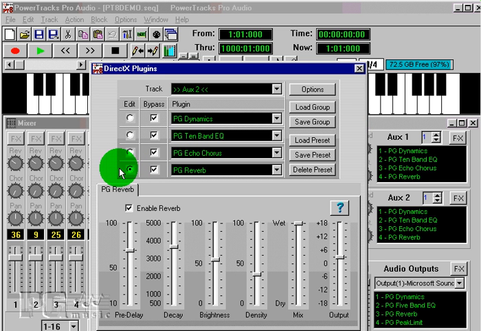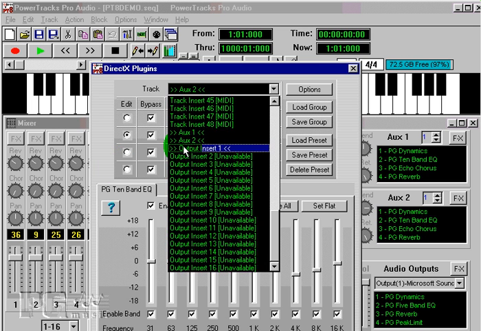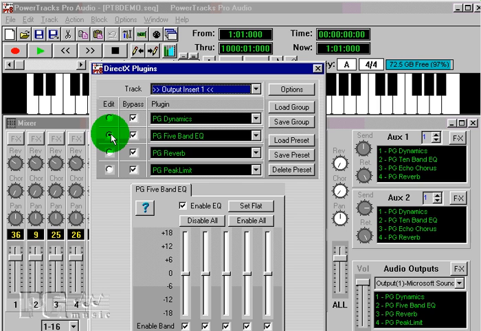PG Reverb adds the reverberations of a live setting to the sound. The effect could range from the large, warm reverberations of a concert hall to the short reflections heard when singing in the shower. In the output group, we've used the PG 5-band EQ for broader equalization of the final output.